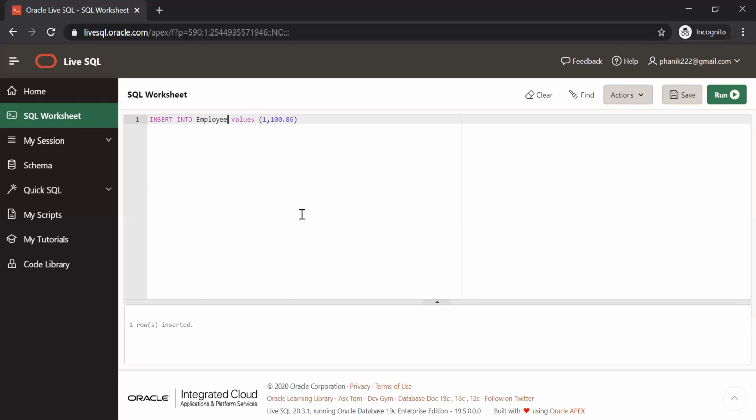I'll do it this way. So this is one way, right? I'll do it like this: EMPID and then salary. One row inserted. Let me give a wrong column name. Invalid identifier. When you specify a column, it should be present in the table. And there is another thing, if you don't specify the column list.